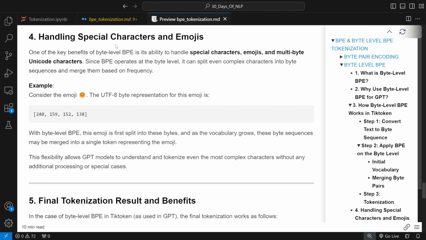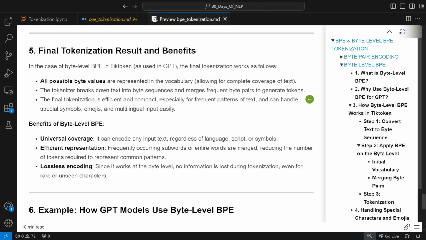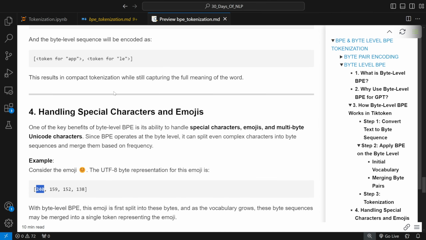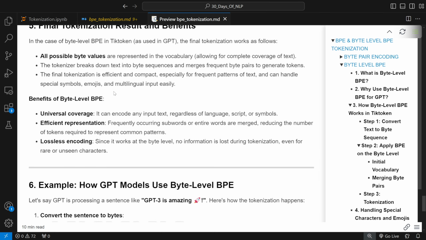And it will also handle characters very well, because instead of a character like an emoji, you will be providing this UTF-8 number. So that is very easy for the model, right? The final tokenization byte values will then be decoded again. First, you break down the text into byte sequences, and then you merge the frequent bytes to generate the tokens. That is how byte level BPE works. Just consider that instead of working at character or token level, you work at byte level. That's all byte level BPE is.